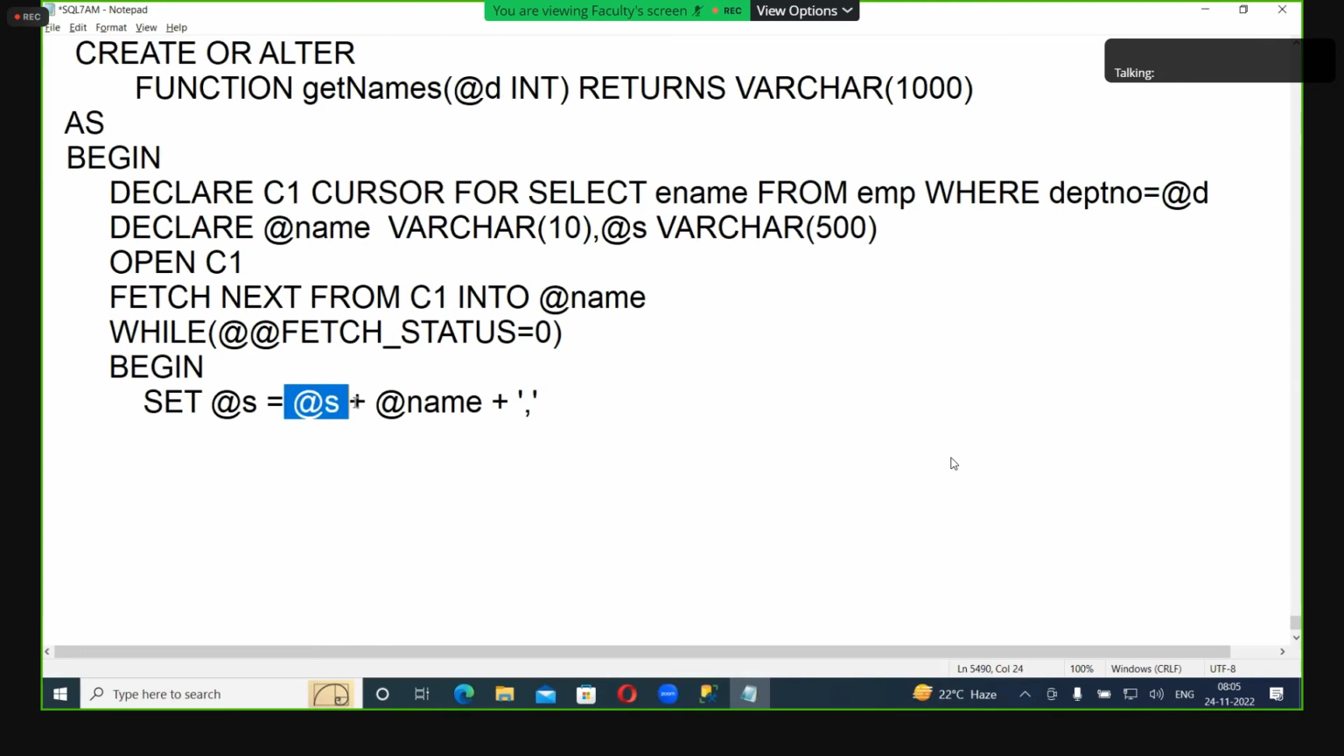Initially, what is @s? It is nothing. Nothing is concatenated with what? The name. What is the name the first time? Smith. Smith is concatenated with what? Comma. What is assigned to @s? Smith comma.